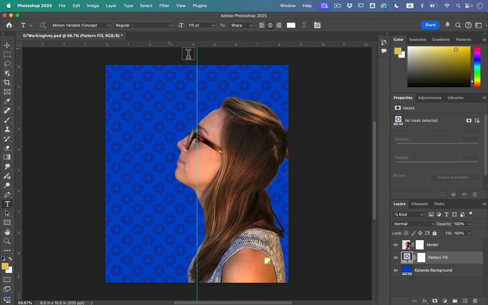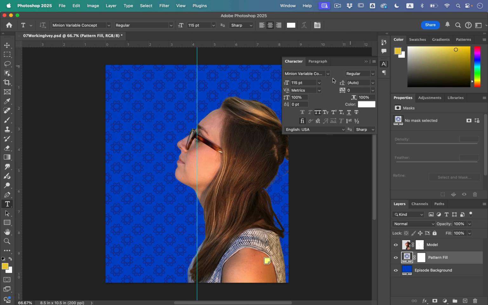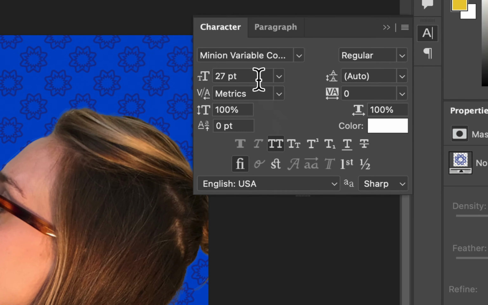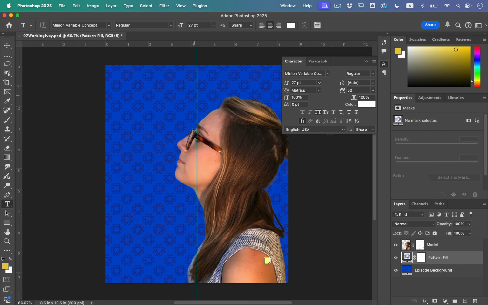Now, to get more options than what you see up here at the top, we need to open our Character panel. You can do this two ways. You can go to Window and open Character, and here it is right here. You can also click on this little icon and it opens and closes the Character panel. To see all of the available options, make sure it's pulled completely out, and we want to set our tracking to be about 50 points. This will space out our letters as we type with it.